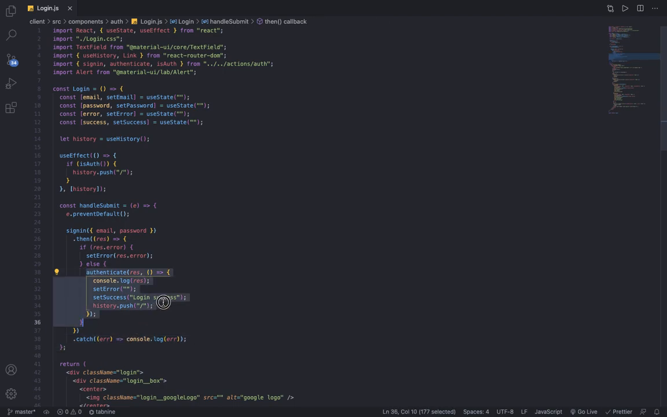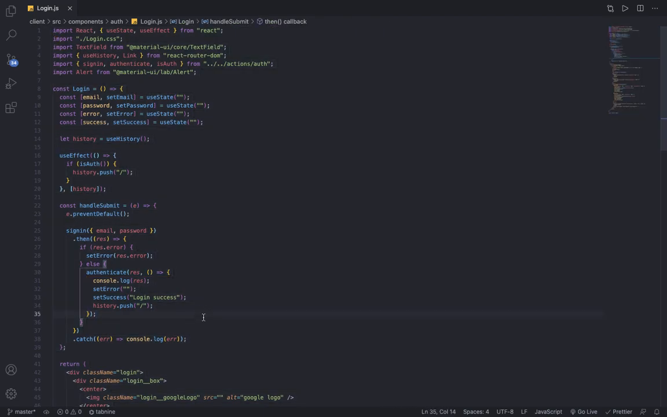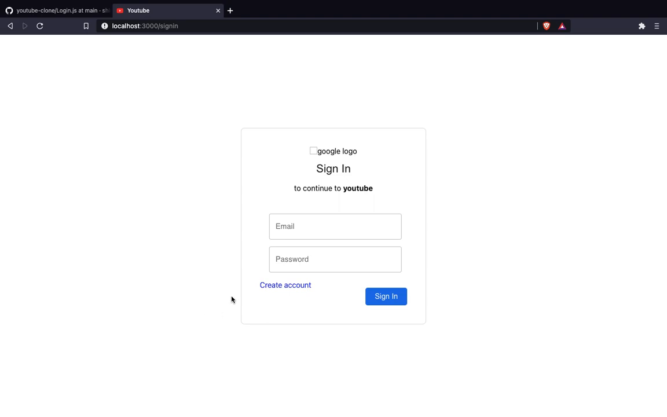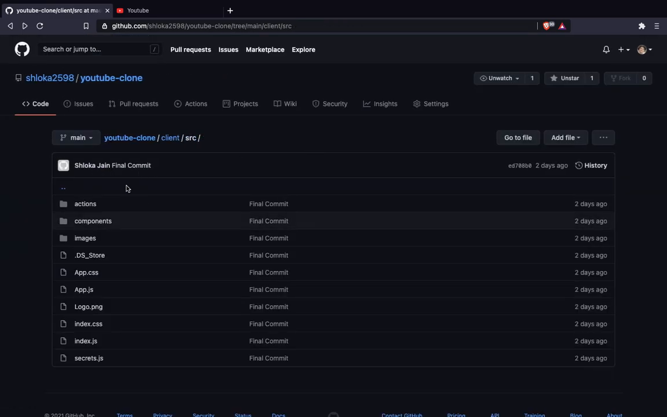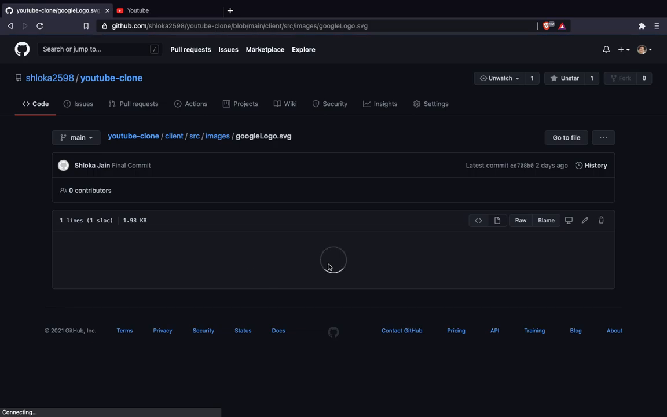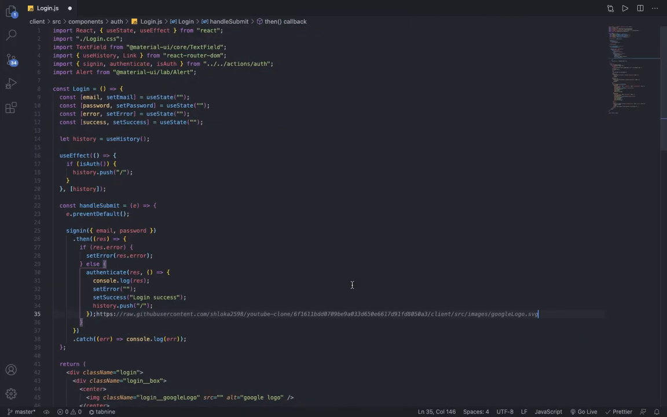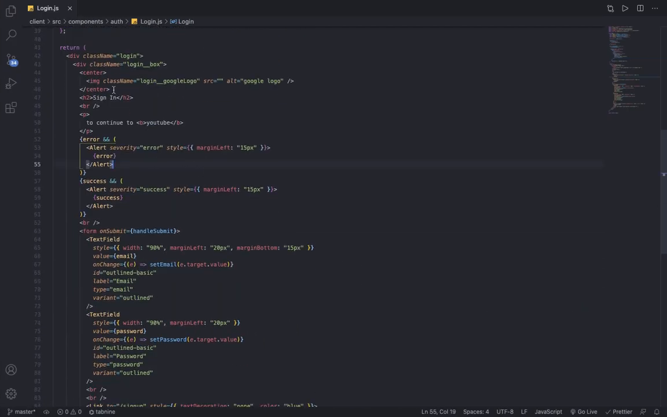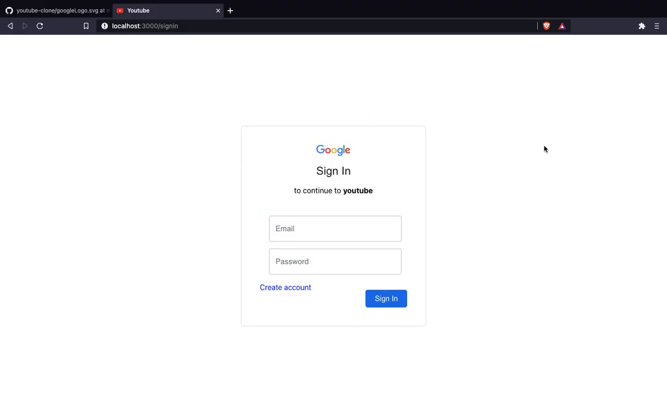Otherwise, authenticate. Authenticate is there inside the action, so you don't worry about that. It is going to save everything. It is going to do everything, single thing. Now, if I go here, it has the problem with Google logo. For that, in the source code, go to images, Google logo, copy the image address, go to the image source and say, now see that it is perfectly alright.